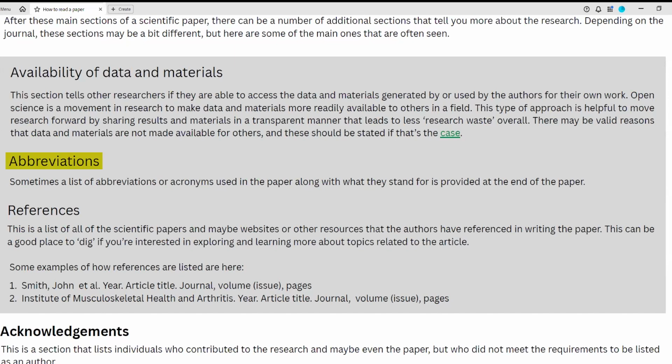Abbreviations. Sometimes a list of abbreviations or acronyms used in the paper along with what they stand for is provided at the end of the paper.